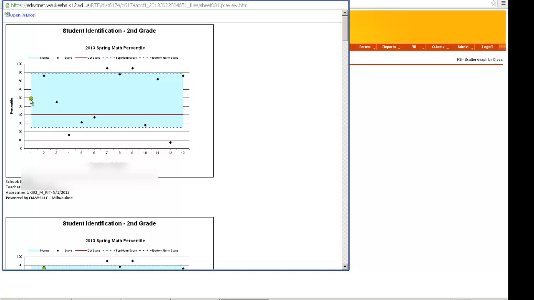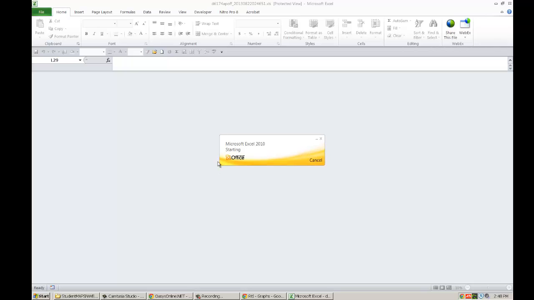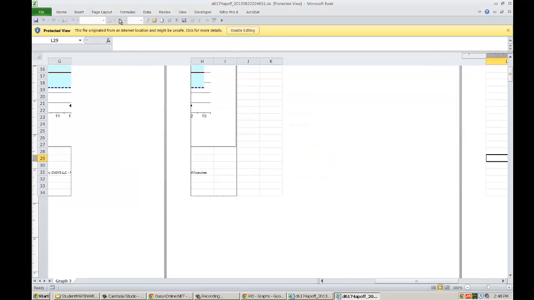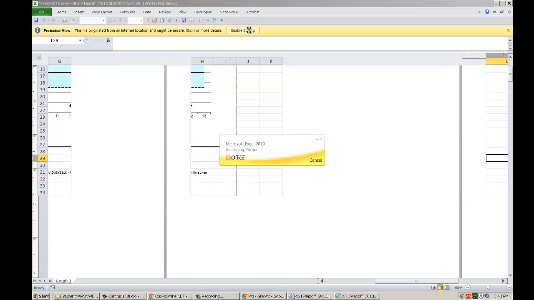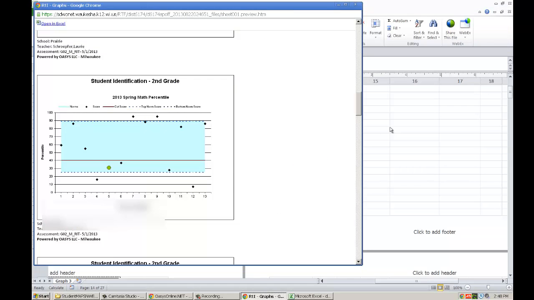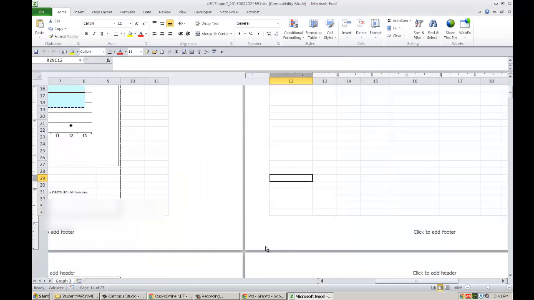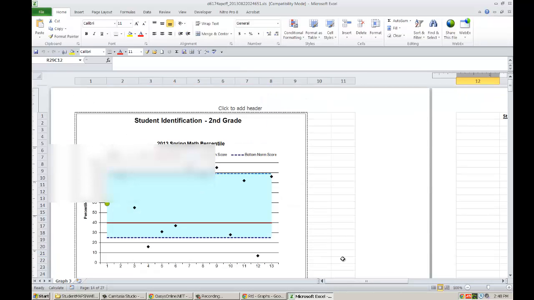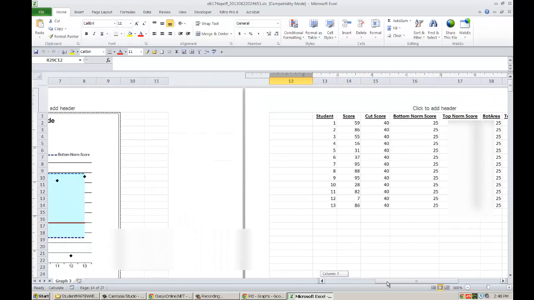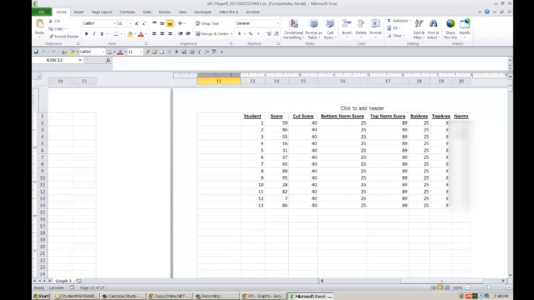You can also open this report in Excel. When you click to open this report in Excel, you'll get something that you can download and open up, which gives you a list of your students and their scores, as well as the graphical reports. It's asking me to enable editing. And now I'm in an Excel file, and here is the Excel spreadsheet with the students' scores on it.